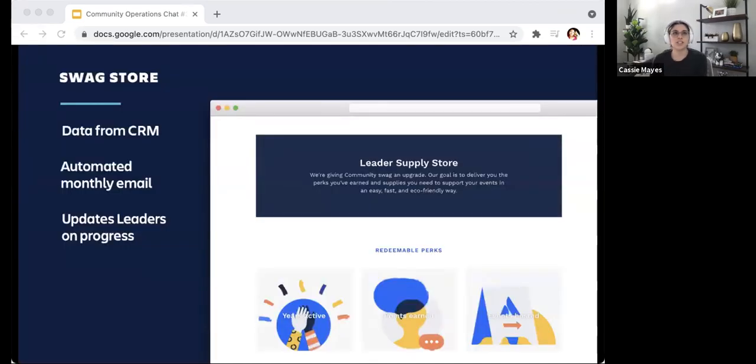And then also to ensure our leaders are happy and that we're giving back as they're giving to the community, we do have a swag store, and we recently revamped the whole way that we reward our contributors. So basically our swag store does live on Shopify, and it's informed by the data in our CRM. So you see years active, you see points earned, you see events hosted, little tiles there on the site. And all of that is informed, like I said, from our CRM.